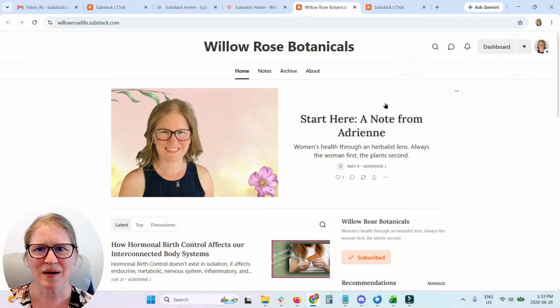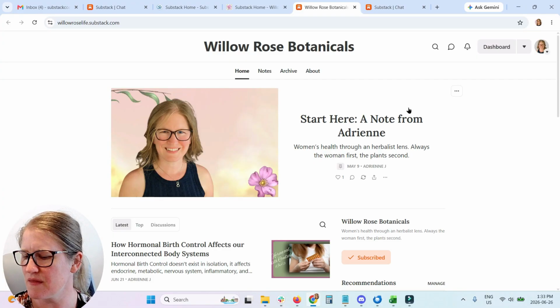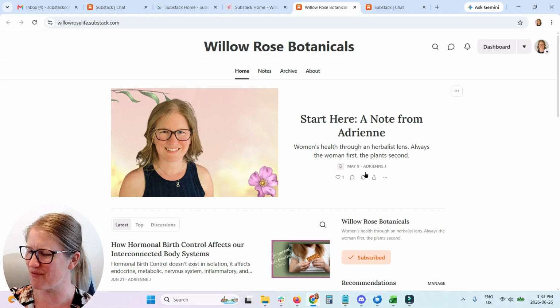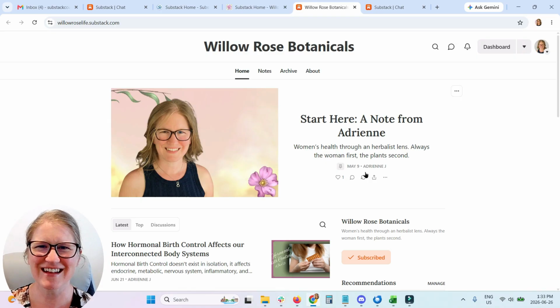So I'm going to share my screen, and I have completely dismantled one of my Substacks, my herbalist one, so it looks as close as I can get it to a new Substack, and we are going to go through and build it together. All right, so here I am on my Substack Willow Rose Botanicals, and I have completely dismantled it. I have all my color codes written down and made sure all my documents and things were saved so I can put everything back the way it was.